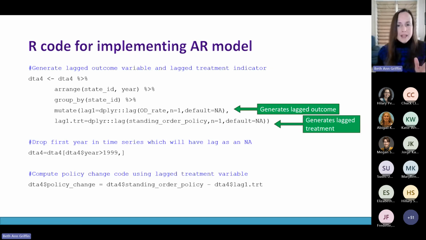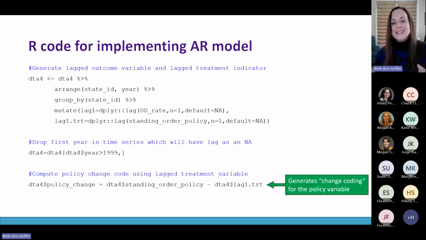Okay, so in this code, what I want to highlight first is that it shows you how to use the lag function in R to generate lagged values of your outcome, as well as the needed lagged value of the treatment indicator, so we can compute the change coding. Those are important snippets of code to help get the data ready. And then this last line of code is particularly useful because it helps you generate that change coding.